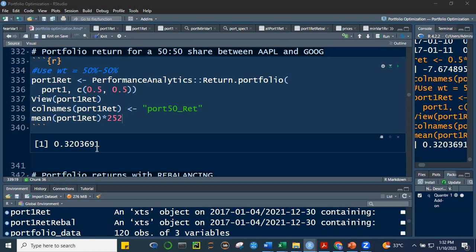Is it possible, class, to have portfolio returns greater than 32%? The answer, class, is yes, of course it's possible. How can you do that? Vary the weights. Maybe you should load more on the stock that's earning more.